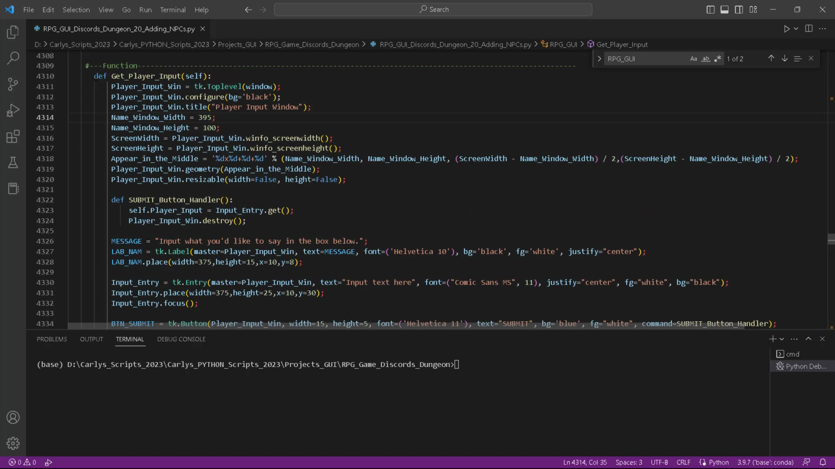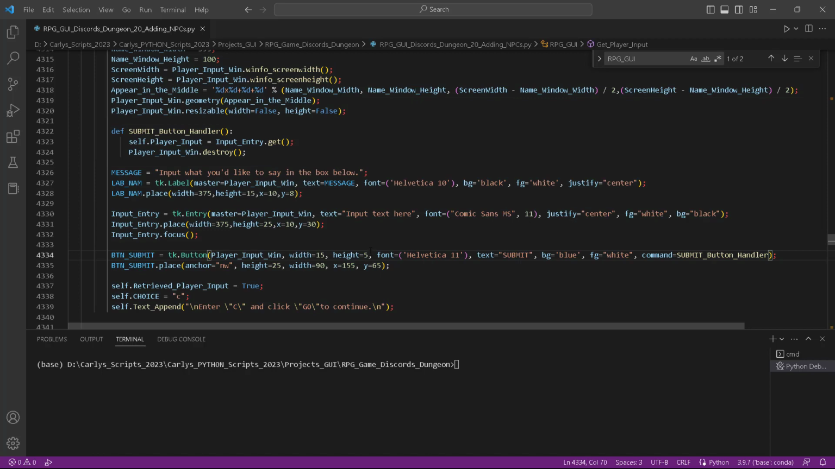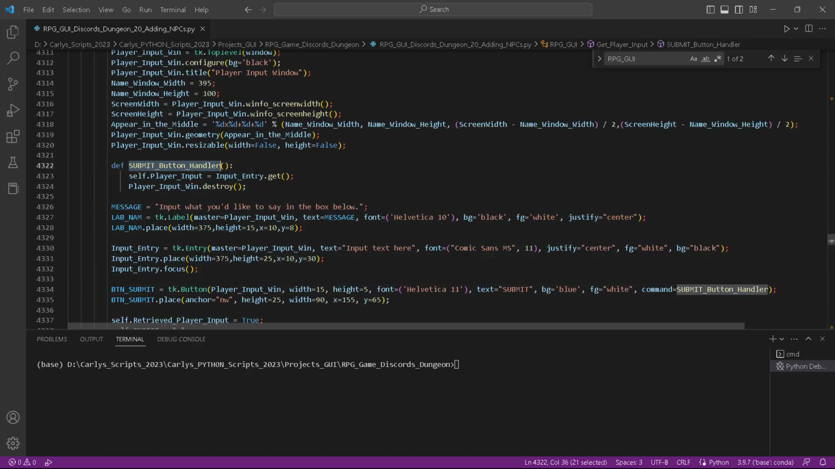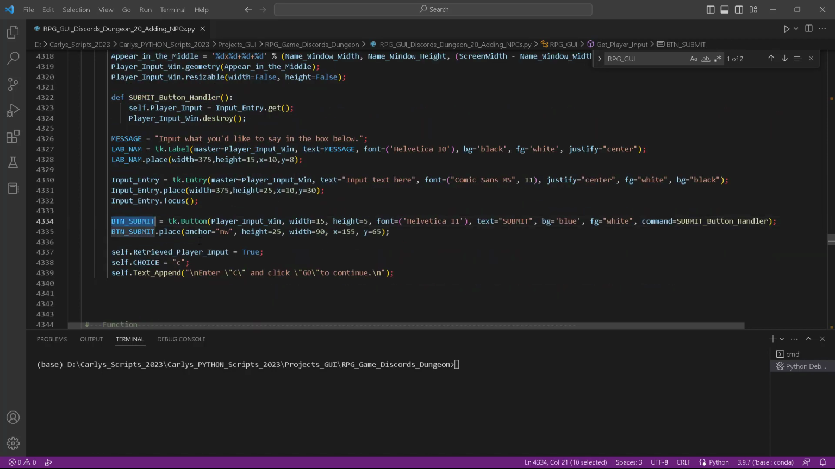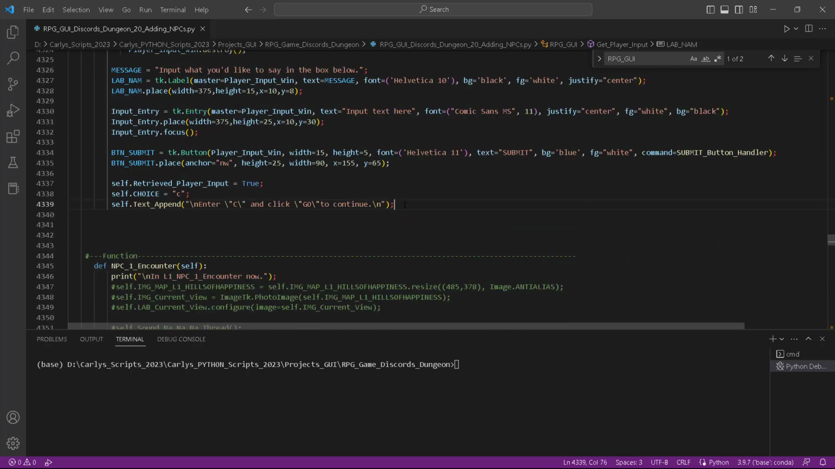But this is just the interface part where it launches the child window, and it has to have a submit button handler, and we add a submit button, and there's an entry object for them to type their text, and a label. Just a very simple child window, okay?